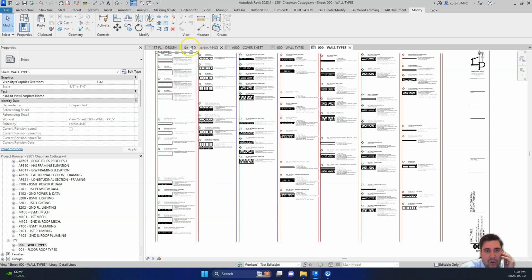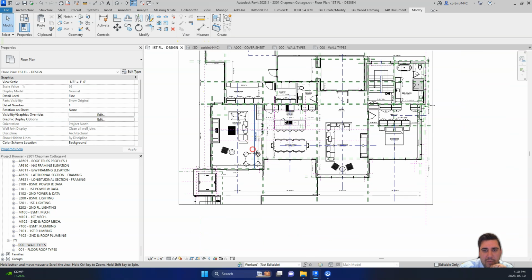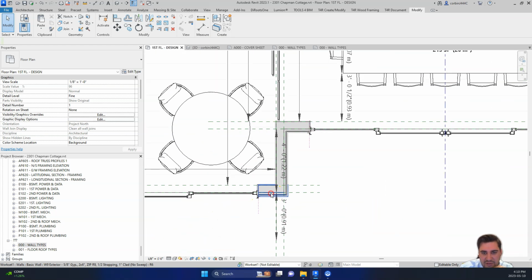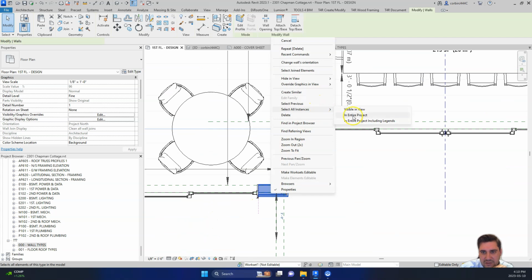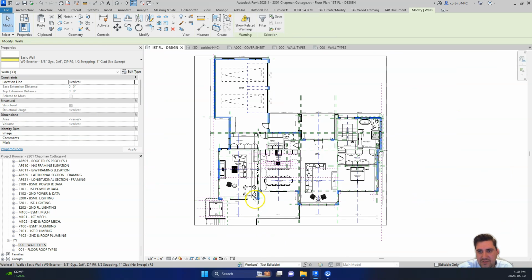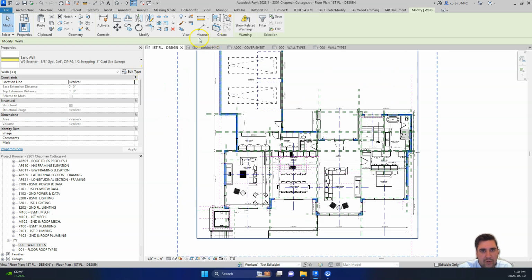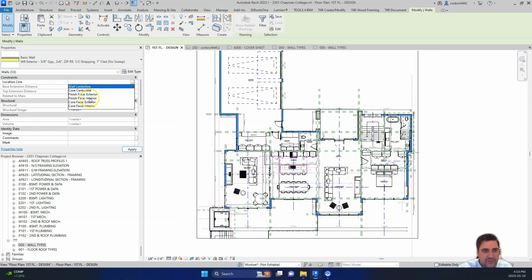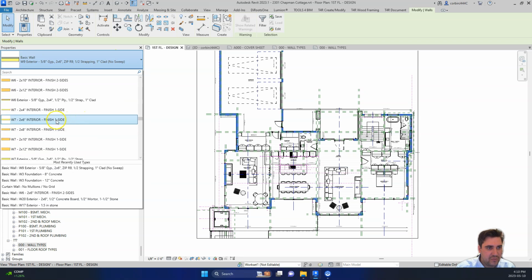So let's go into actual modeling. I'm going to go to my floor plan here, and I'm going to select all of our exterior wall types. We're going to select all instances in the entire project. This is going to select all of our exterior walls, as you can see here. Then we're going to change our location line to core face exterior. This just ensures that the exterior of our stud is not going to move and stays in the same place relative to our drawing. We're going to apply that. Then up here we change this to be our 2x6 finish one side.